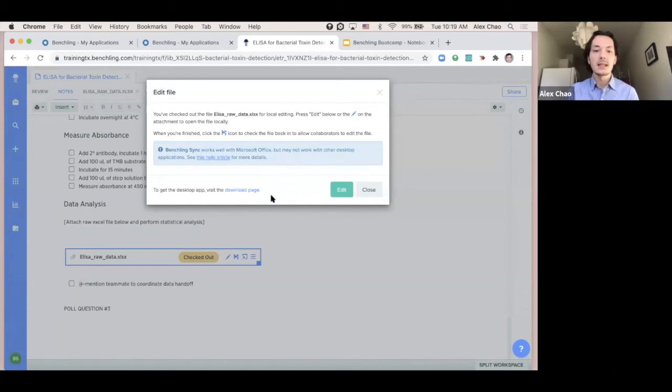Importantly, I already have the desktop sync application downloaded, but if you haven't downloaded this already, we will provide a link or you will be prompted to download this from the download page. Importantly, that will be specific to the Benchling tenant that your company uses. So I've now checked out this file. What this does is it locks this external data file for editing.